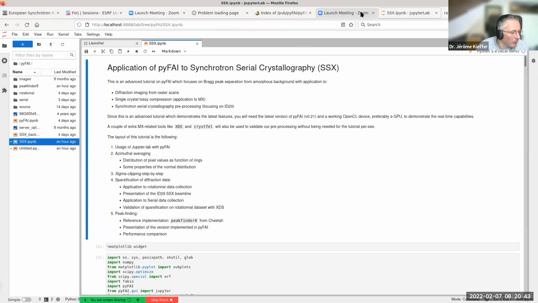So are you familiar with the Jupyter notebook or the Jupyter Lab interface? It's okay. This tutorial will show you some ideas on how to use PyFAI with Jupyter Lab. So here I'm using the lab interface.